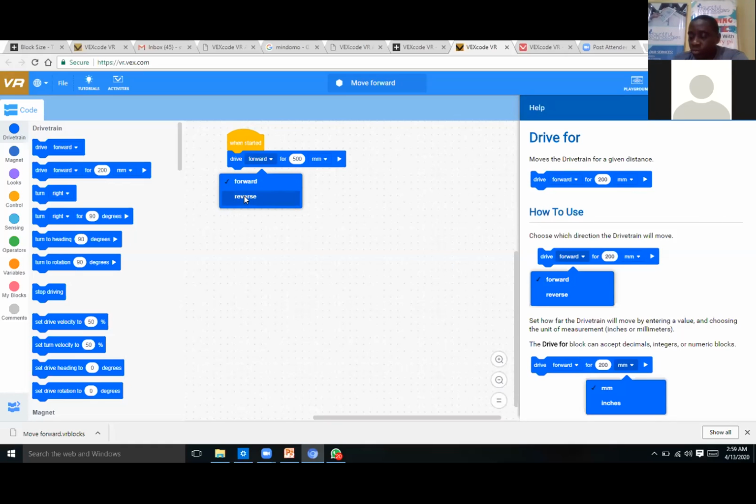If you want to reverse it, you select here, and then where we have written the 500 millimeters or the 200 millimeters, that shows you the distance you want the drivetrain to move for. So if a question asks you to move forward for 300, you just type 300 inside it. And then if it wants you to move for inches, you select where the millimeters is, and then the inches button will display, and you select the inches button.